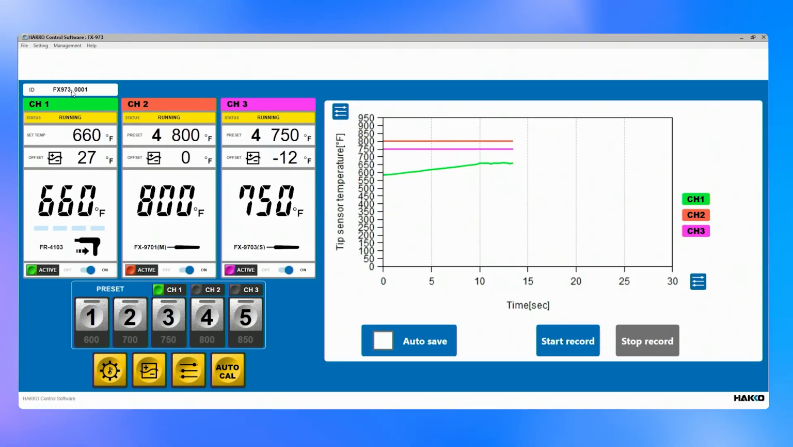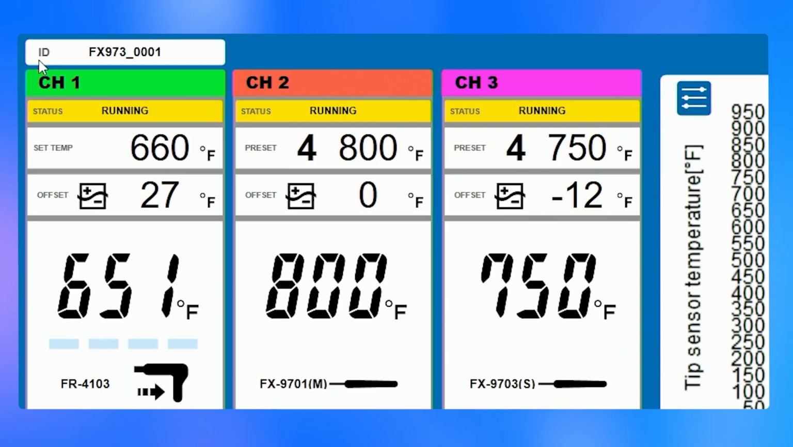Up at the very top, ID, that's the station ID that I've input into the Hakko control software, so that every time I connect this particular station, it's going to notice the ID that I input in there. I put in FX-973-0001 just as an example, all right? You can put different IDs based on probably the part number that's going to be labeled on the bottom of each station. You could use that as a station ID for every station, all right?